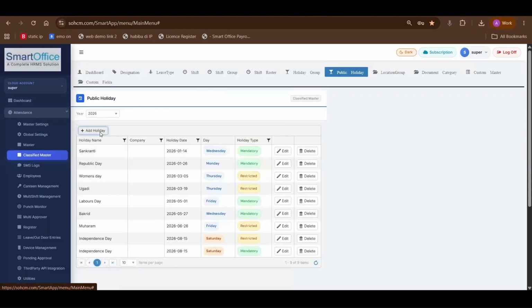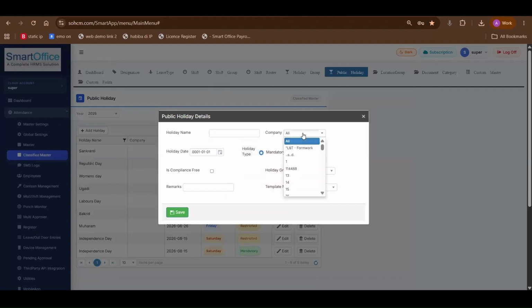So here we can create public holidays, and multiple public holidays can be created. We can make them mandatory or restricted. If it is mandatory, it will by default be applicable to all the employees of the company which we select here. If we make it restricted, it will be applicable to all the employees, but the employees have to apply for this holiday either from their ESS portal or from their mobile application. Once they apply for the RH, that is the restricted holiday, the manager or the admin can approve or decline it. So it means it is restricted to certain employees, not for all the employees.